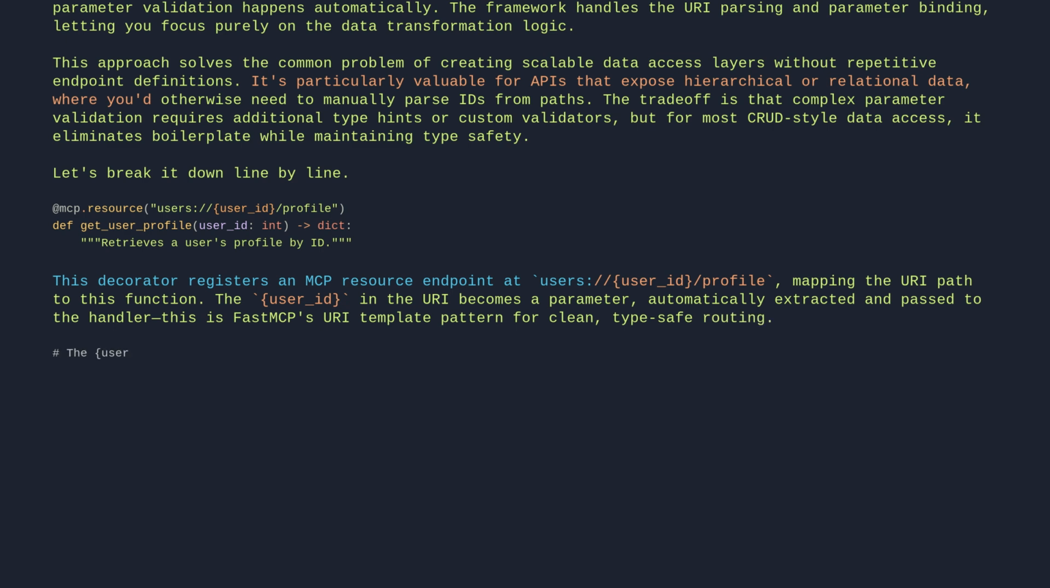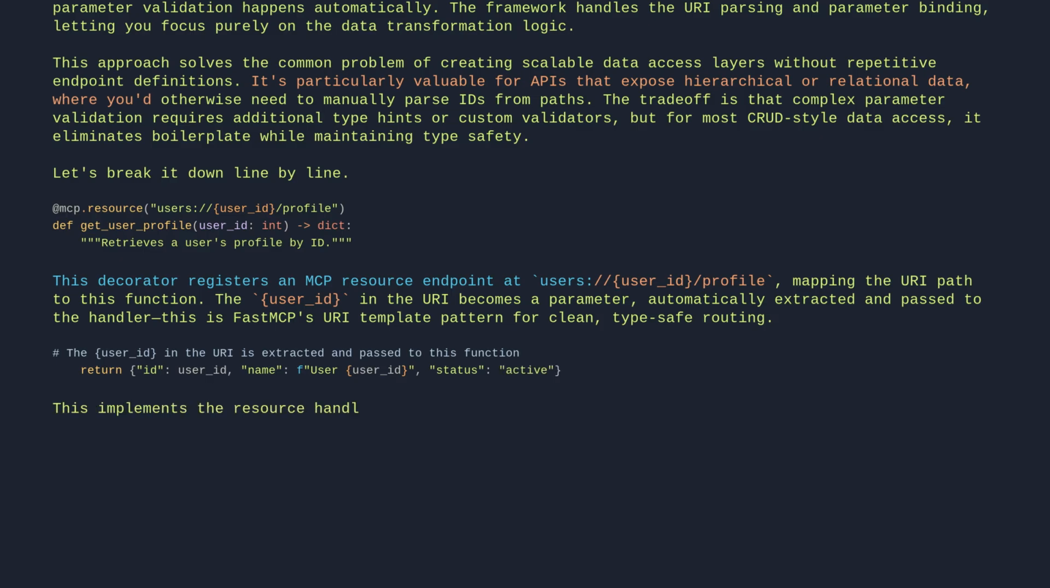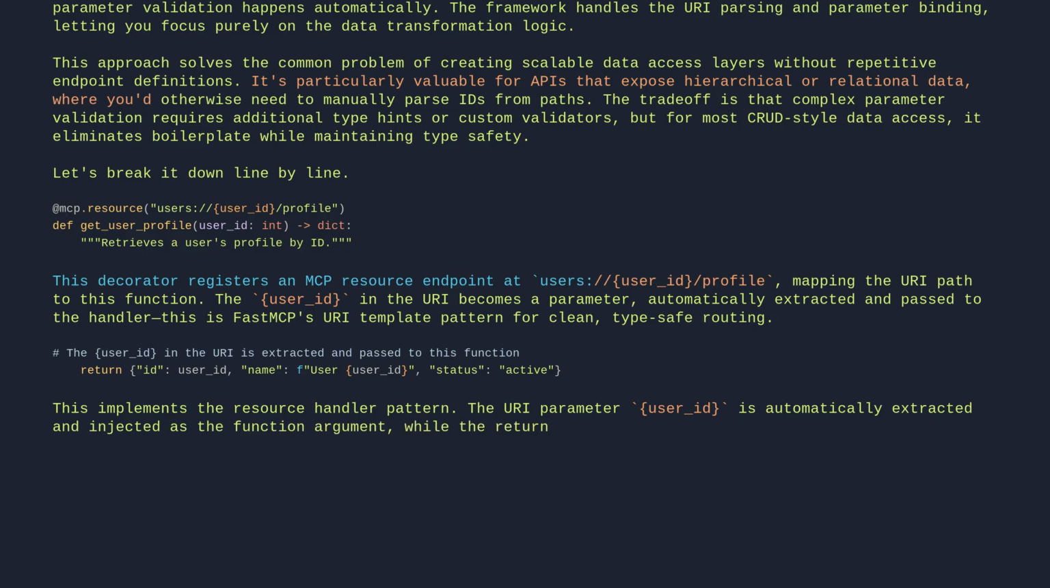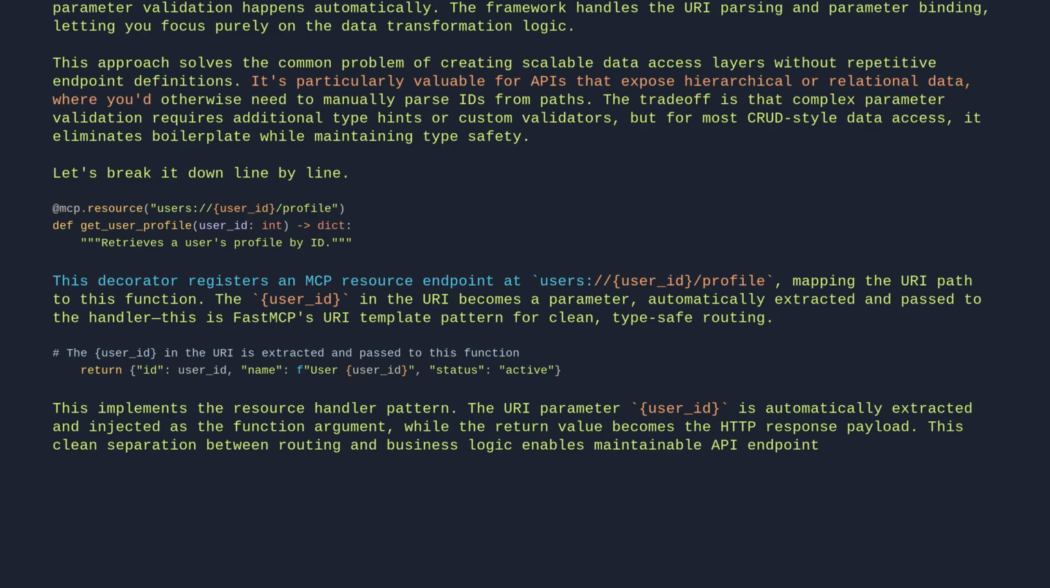# The user_id in the URI is extracted and passed to this function. return {"id": user_id, "name": f"User {user_id}", "status": "active"} This implements the resource handler pattern. The URI parameter, user_id, is automatically extracted and injected as the function argument, while the return value becomes the HTTP response payload. This clean separation between routing and business logic enables maintainable API endpoints.